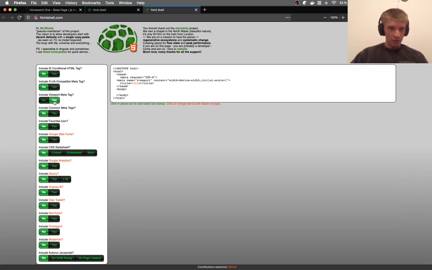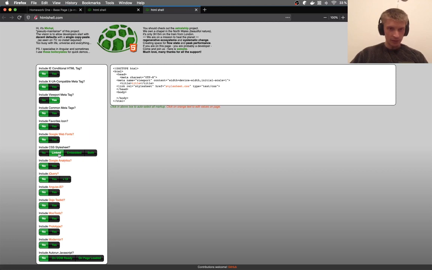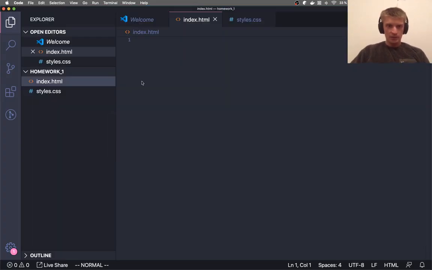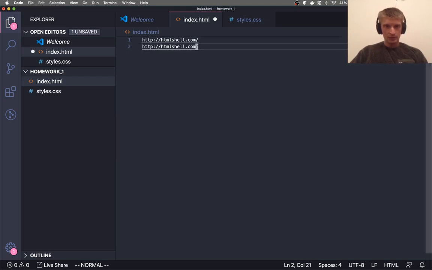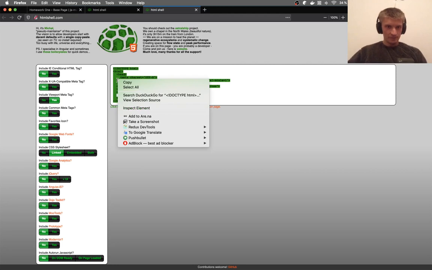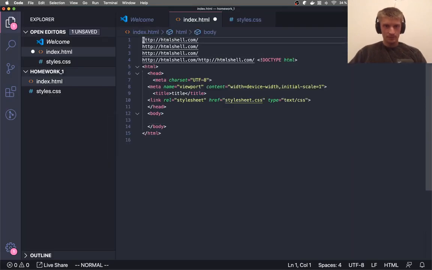Don't need this. The viewport meta tag is probably a good idea. I think it helps for mobile devices, keeping the aspect ratio and stuff. Google Fonts, we might want one of those a little later. Let's do a link to a style sheet, and then everything else off. Okay, so we just take this basic HTML and paste it into our file, and of course it's not working. There we go. Okay.